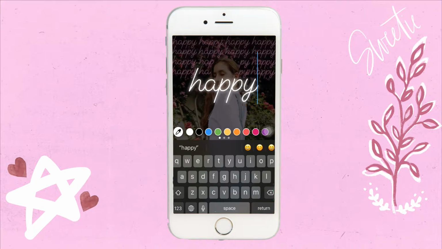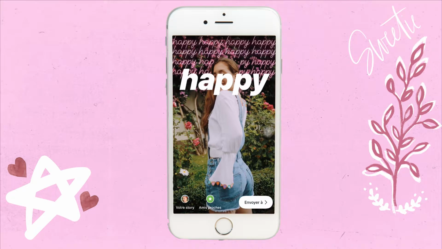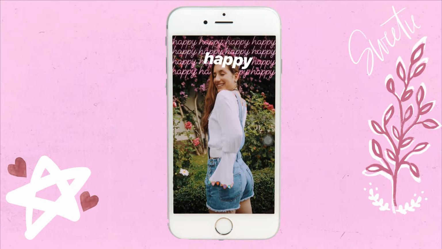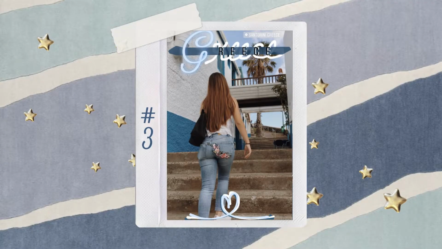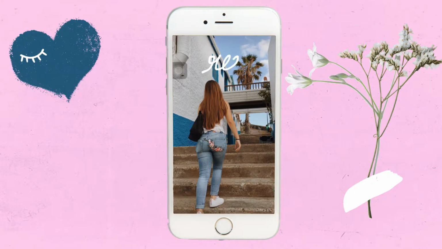To finish off this look, I just wrote the word happy in a different font and I placed it right in the middle of the heading. I also threw in a couple of stars to fill in the empty spaces in the picture. And now we are on to our third look.